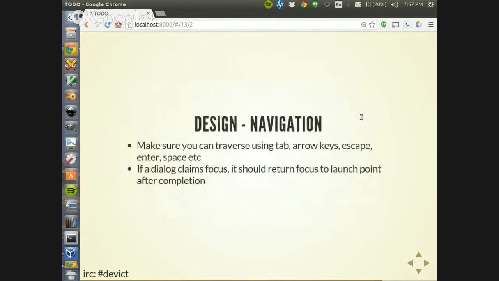Just from a design standpoint, navigation: make sure you can navigate your site or your application using arrow keys, tab, enter, space, et cetera, and you don't want to get someone stuck looping through a dialogue, or if they open a dialogue and they close it, their focus just goes poof. And on the second bullet there, you want to return focus where they were previously. If they opened up a dialogue, did whatever they needed to do, closed it, don't send them back up to the top of the page.